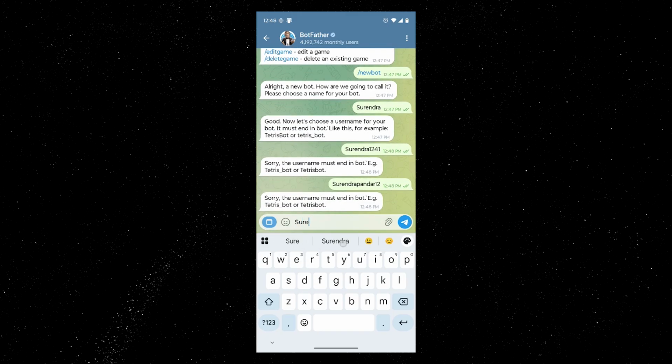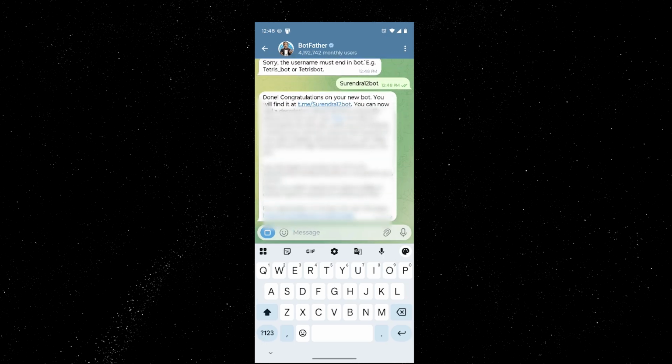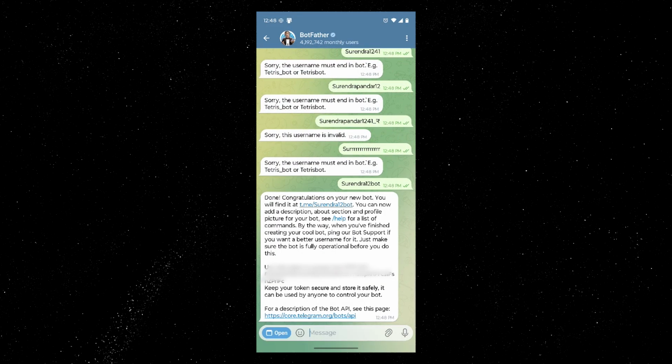Make sure you are not making the same mistake. When you are writing the username of the bot, don't forget to add bot at the end. So it's 1 2, then you have to give it bot. I hope it works now. Yep, done. Congratulations. Here is the bot. Then you have the access token.